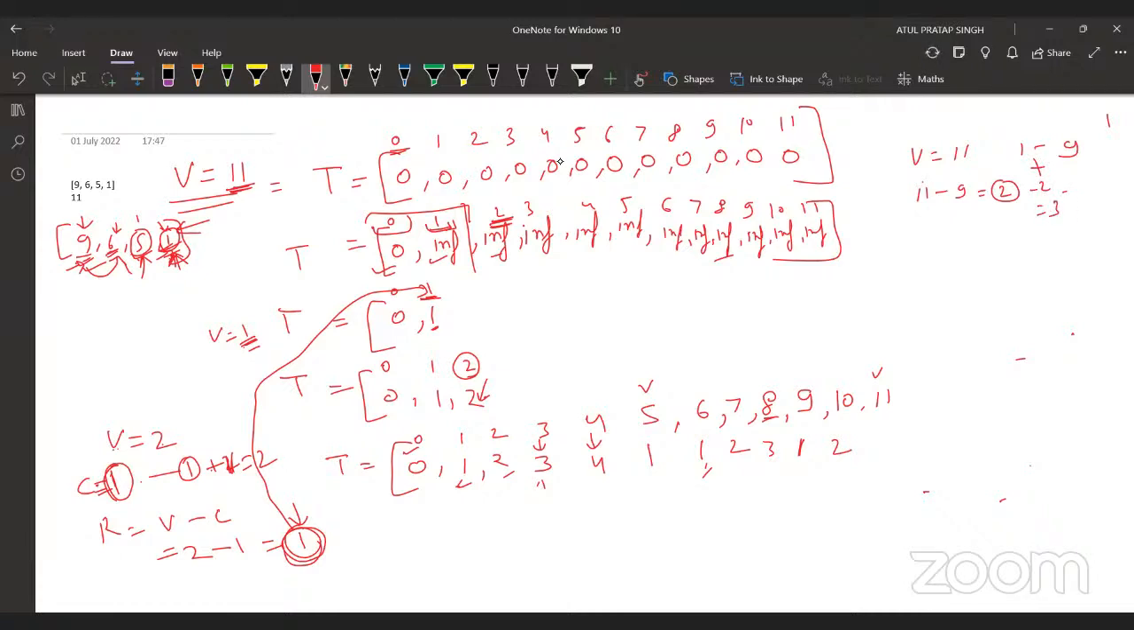So by the first step, this 3 comes here, but after that, if we select 6, for example, if v equals 11 and we select one coin of 6, what is the remaining weight? 11 minus 6, which is 5. The solution for 5 is 1, since we can achieve 5 using one coin. So 1 plus 1, we get 2. This 2 is lesser than the previous value, so we will update this.